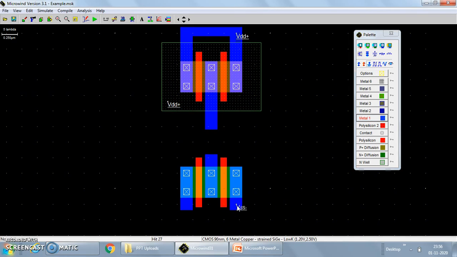Place it here, because only source of an NMOS is connected to ground. And this is the drain, gate, source. And again this is a drain, gate and source. So I will extend this drain part and join it here.